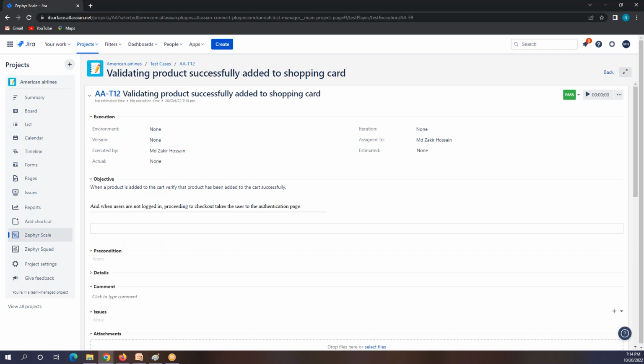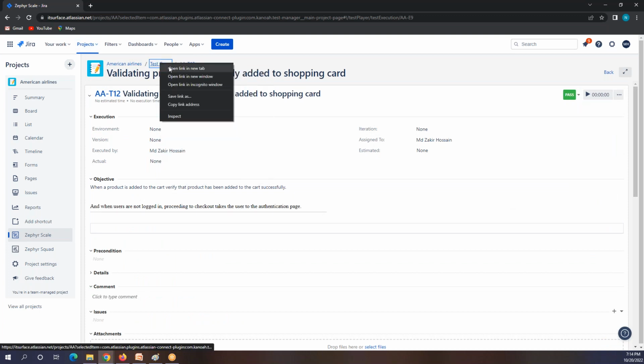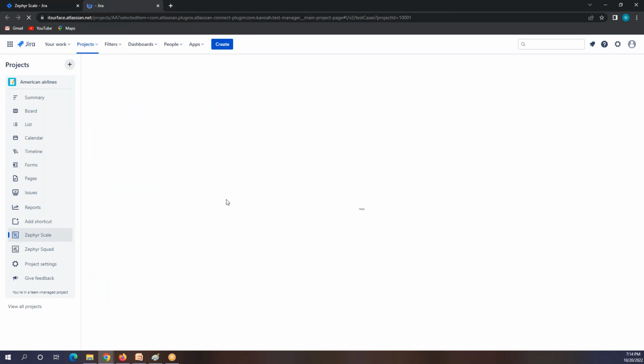Now, if you want to go back and check, it will show you those steps, that execution. In the execution tab, you will see that you ran that test case and it passed. Or if any of the steps failed, then you can also mark that as failed.